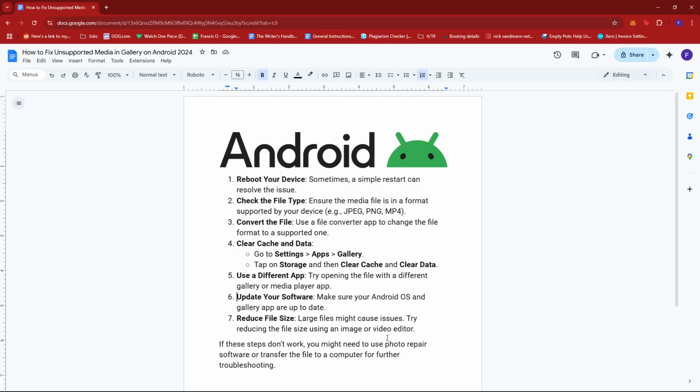Now you also have to make sure that your Android OS and gallery app are up to date. And if large files are what's causing the issue, then you can try reducing the file size using an image or video editor. If these steps don't work, you might need to use a photo repair software or transfer the file to a computer for further troubleshooting.